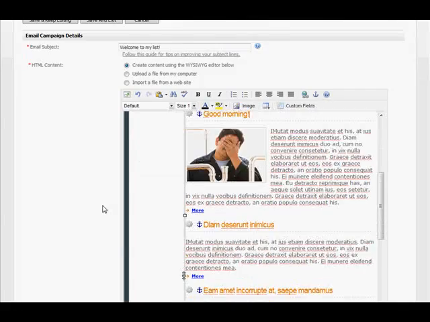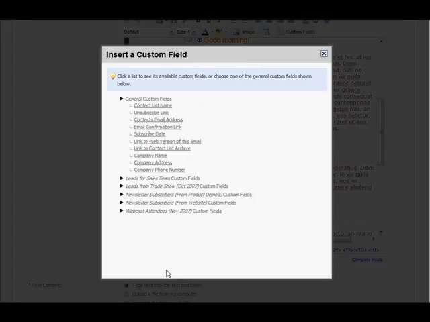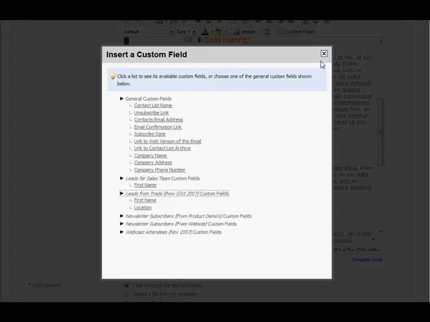Emails can also be personalized, so you can put in the first name, last name, email address of each of your contacts just by clicking the Insert a Custom Field button and choosing from these different fields that are shown here.